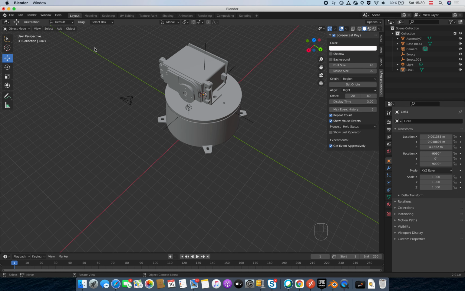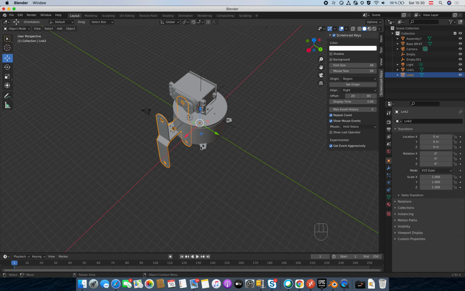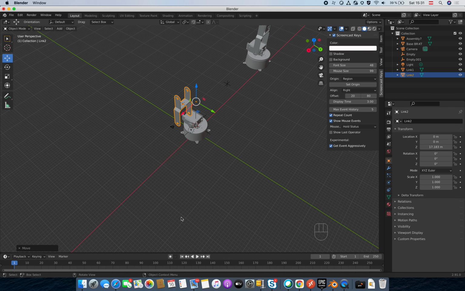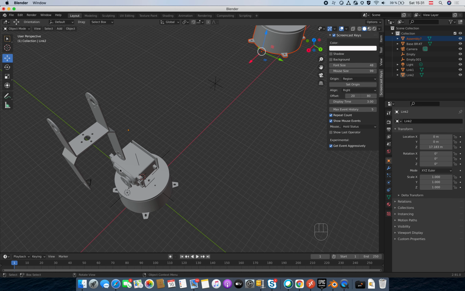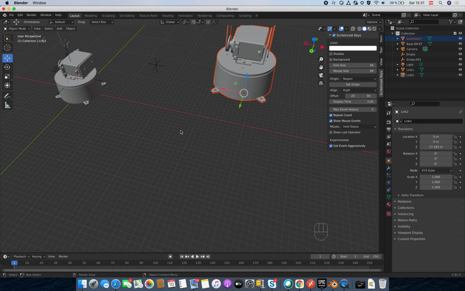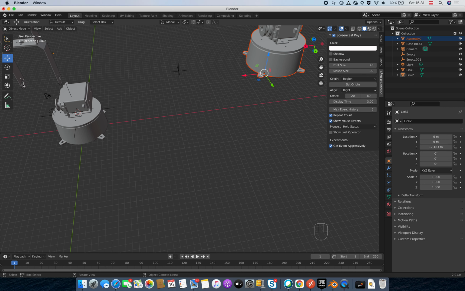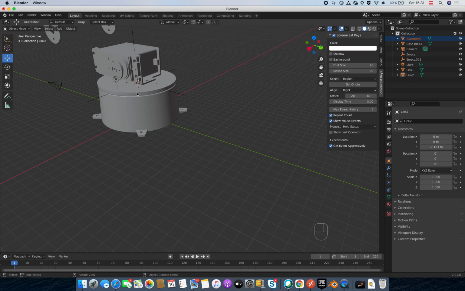And I want to now add the next link. So file, import STL. Now it should be link number 2. Yeah, so we can see that this is the next link, which is this one here. Okay, and we can see that it should be aligned or assembled in this way, which means that the inner face of that circle should be snapped to the outer face of the servo motor here.